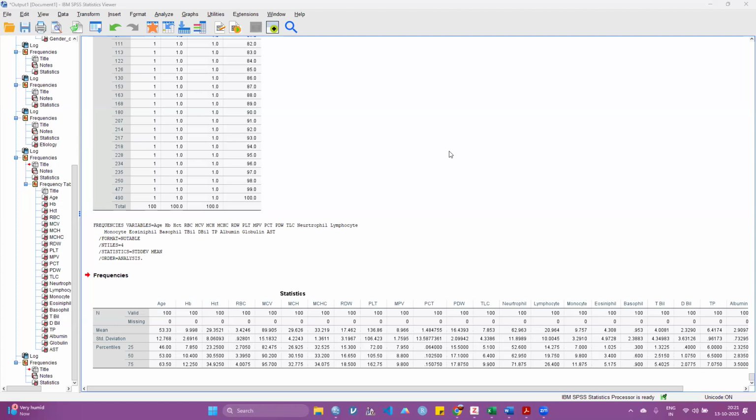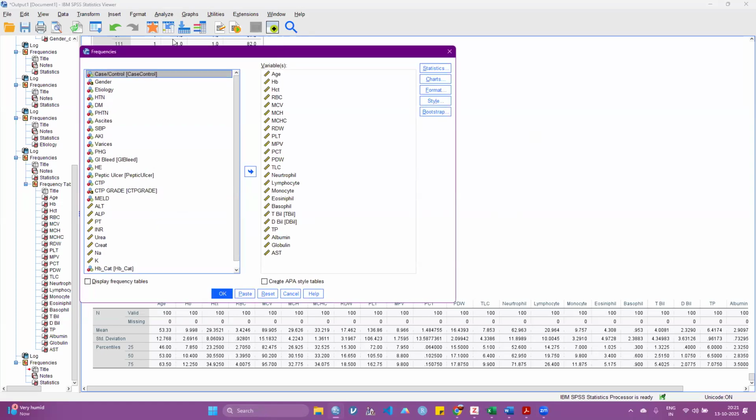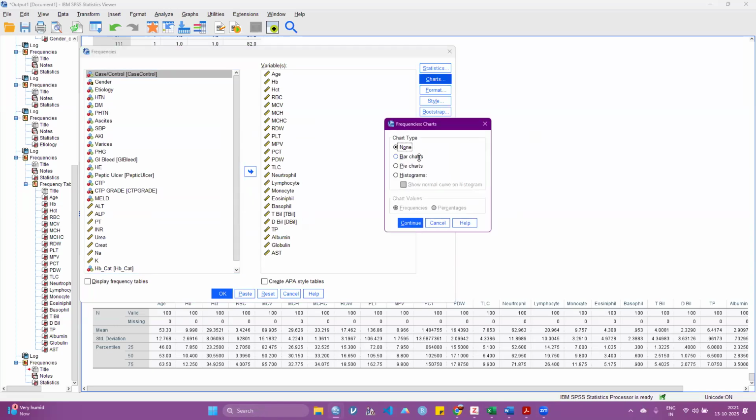Okay, done. So this is what it's all about, the simple descriptive analysis part. Then, the other part, what you should know but should not be using, is the data graphs. The same steps: analyze, descriptive, and frequency. In this, we have charts also. This will give you a bar chart, pie chart, and histograms also.